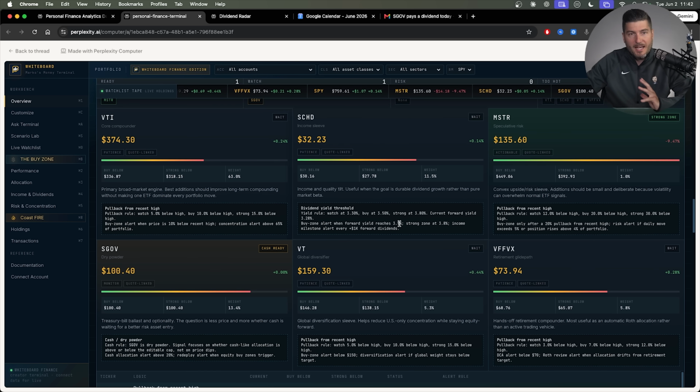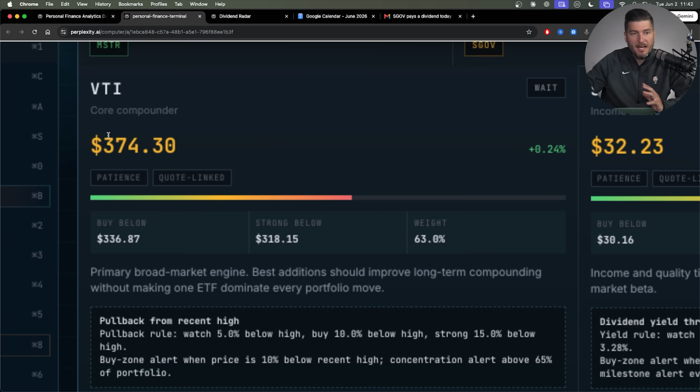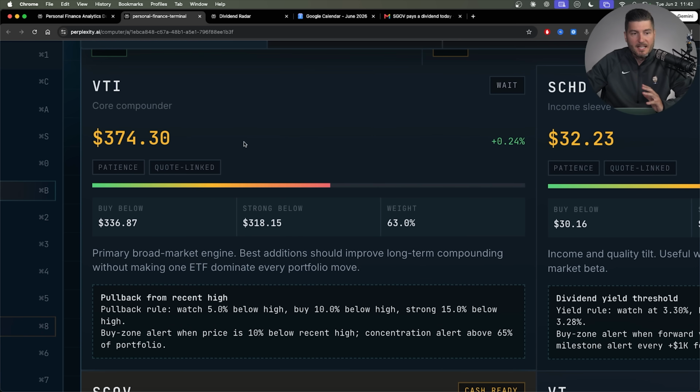And it's going to tell you, hey, why is this attractive to buy? If I zoom in on VTI, it's going to tell you the pullback levels and different things like that. Basically, it has logic right here. Here's the pullback rule: watch 5% below the high, buy 10% below the high, or strong buy 15% below the high. It's almost like setting up automatic price targets for your positions.